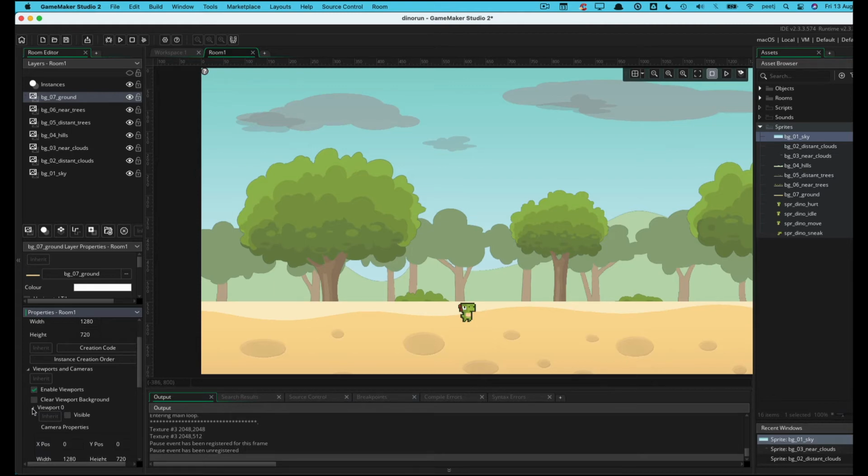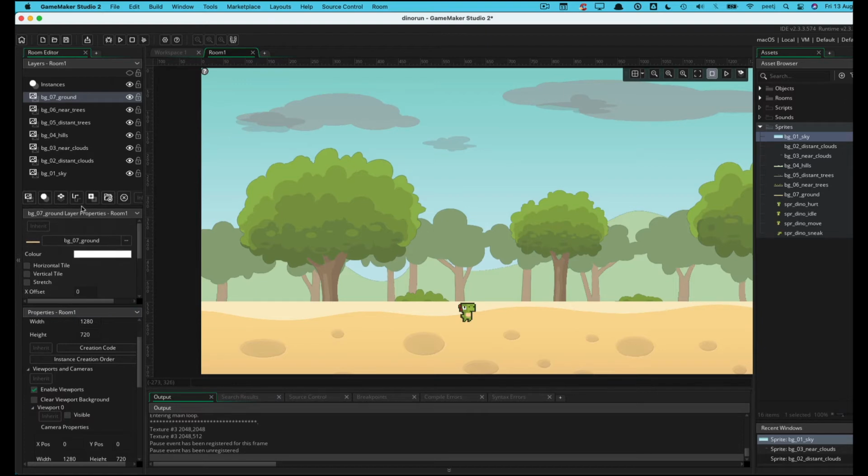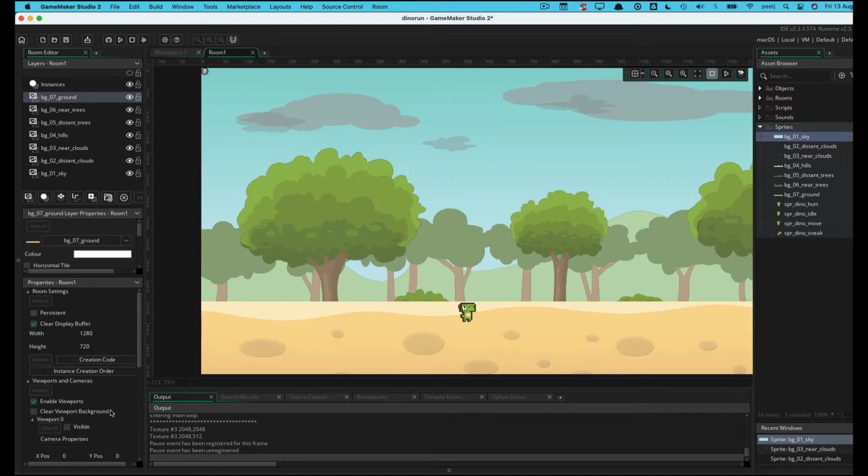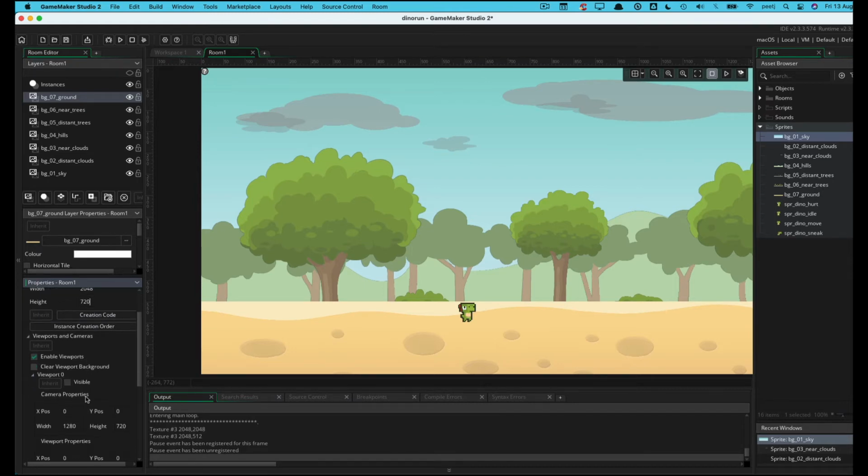We only want one viewport though, and I just thought of something. The images are actually 2048 pixels, so we are going to resize our room as well. Let's do that first. So room width should be 2048. Height is the same. Excellent.